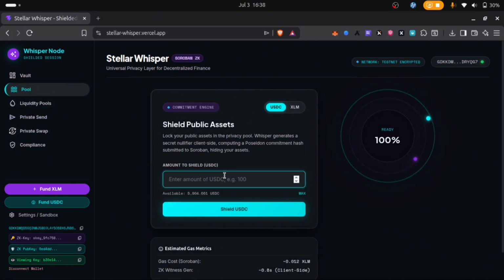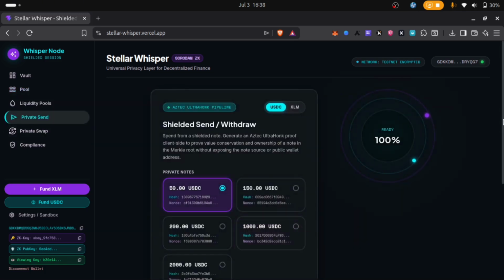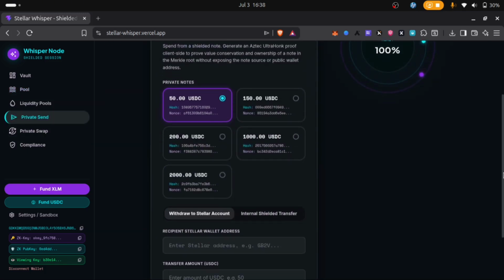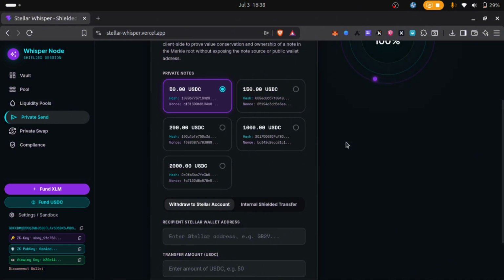Here we can choose to deposit XLM or USDC, but since we already have funds in the pool, I'm not going to do that now. Once you deposit XLM or USDC, each of your deposits is turned into a note. For instance, if I deposit 50 USDC, I receive a 50 USDC note. If I deposit 150 USDC, I receive a 150 USDC note, and so on.